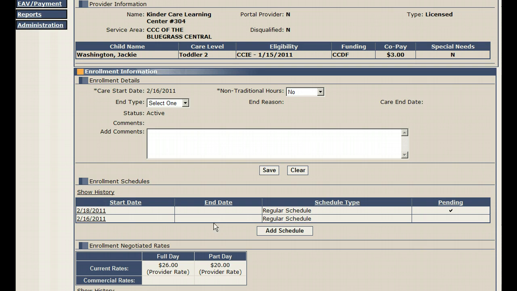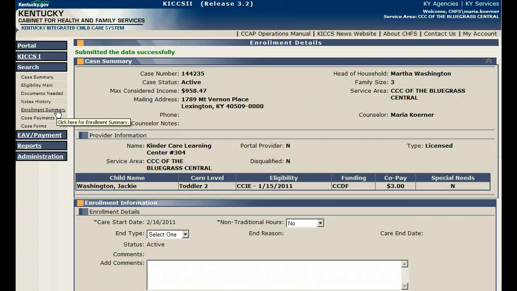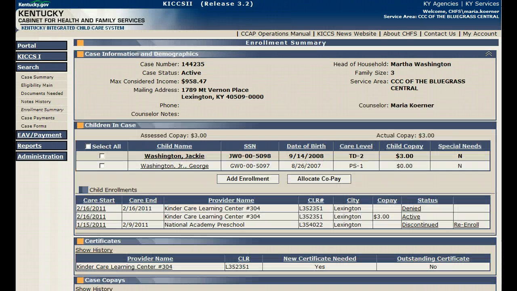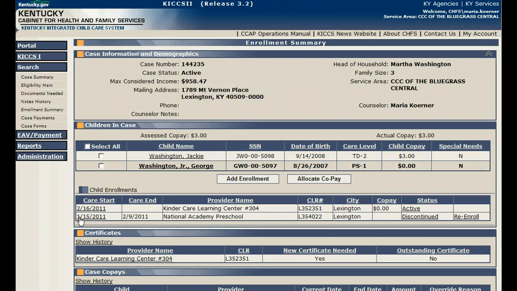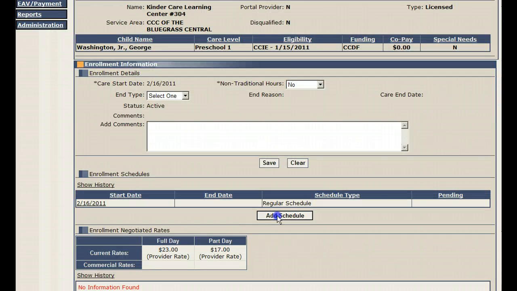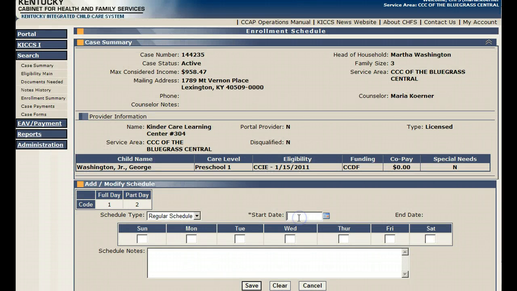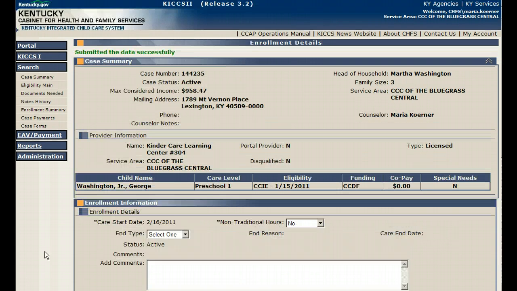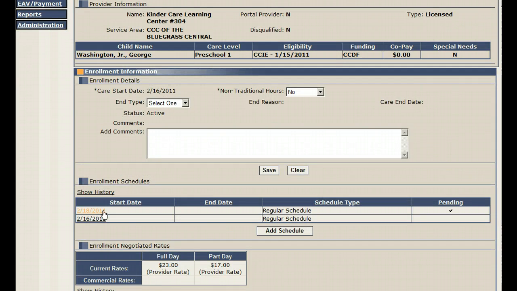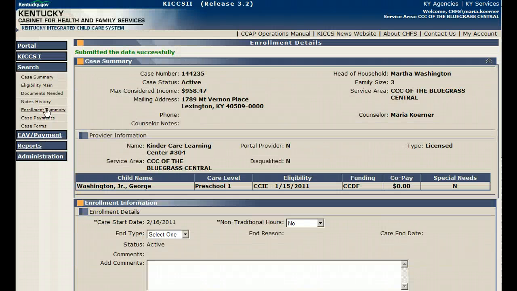And we can now see that the new schedule has been added to the enrollment information. Going back to enrollment summary, we'll need to do the same thing for the other child. Using the date that the change was reported and choosing a weekly schedule. Save. See that the schedule is saved and return to enrollment summary.